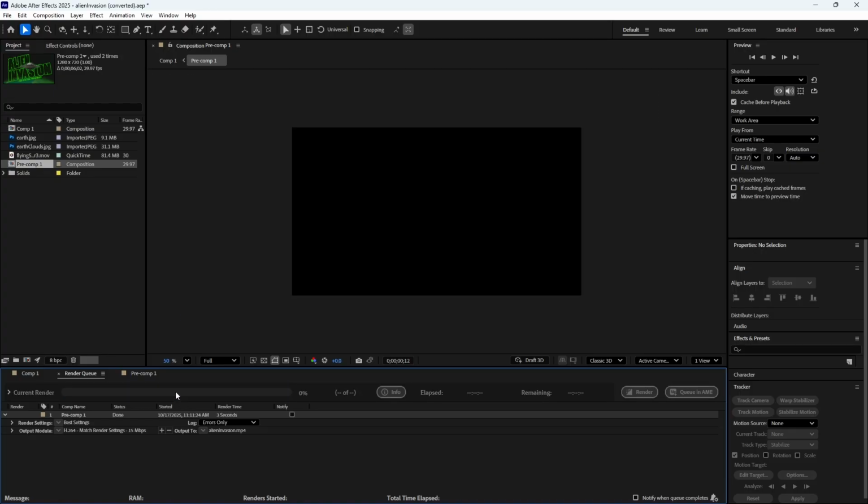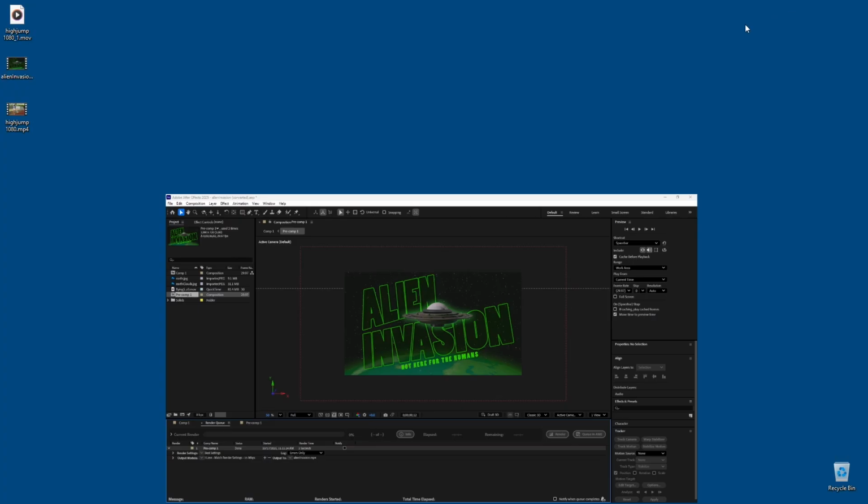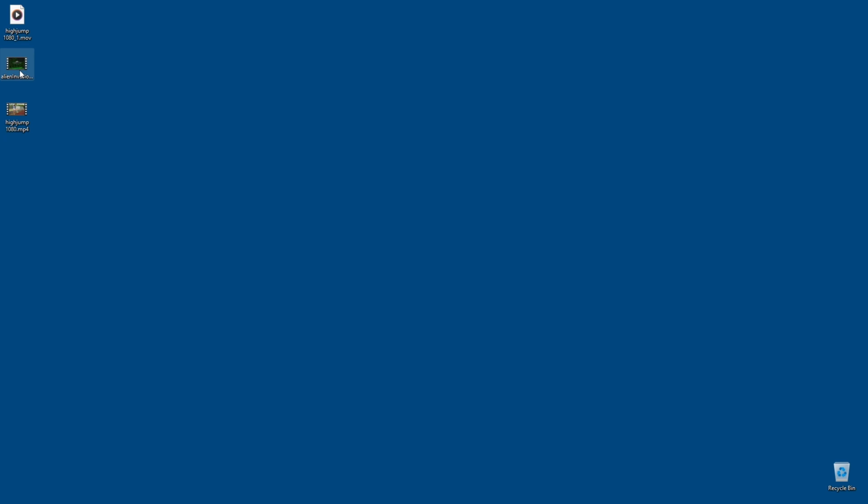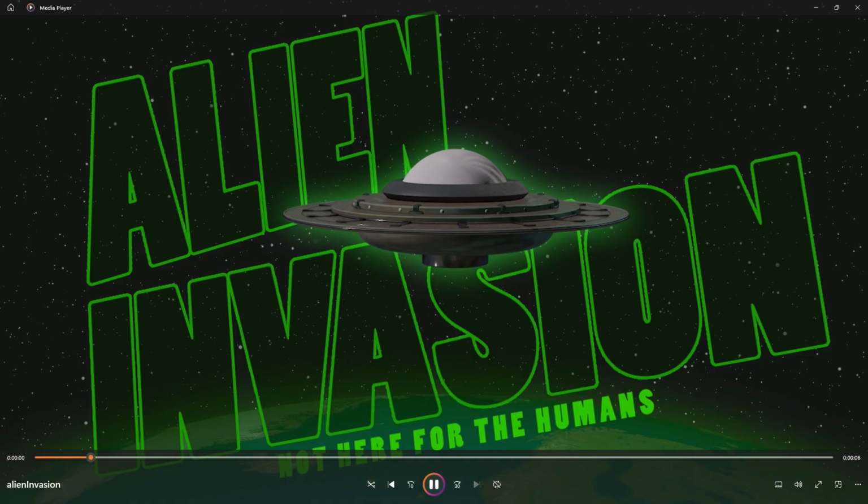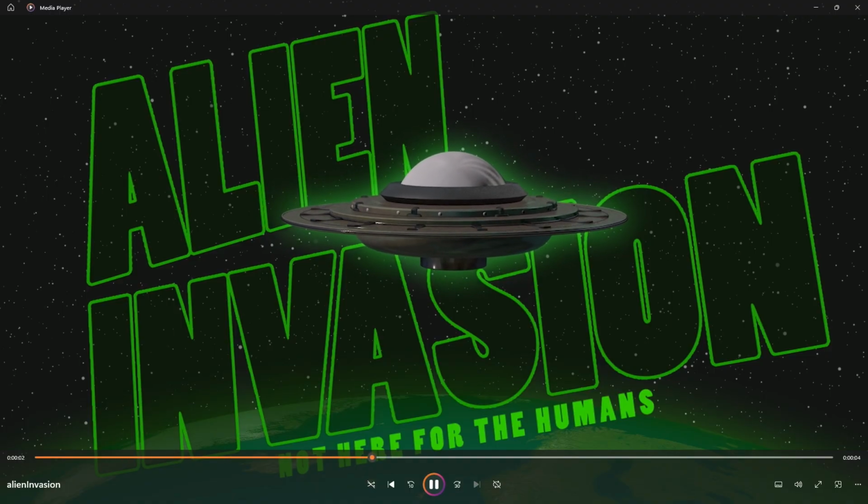You'll see the preview right there. You can now navigate to where you saved that file, and I'm going to double click right there, and it will play back that animation.